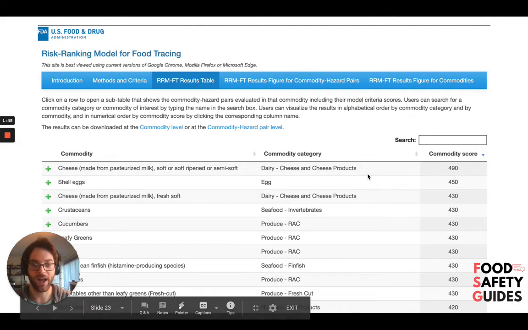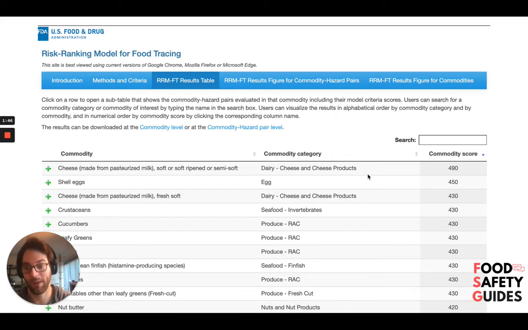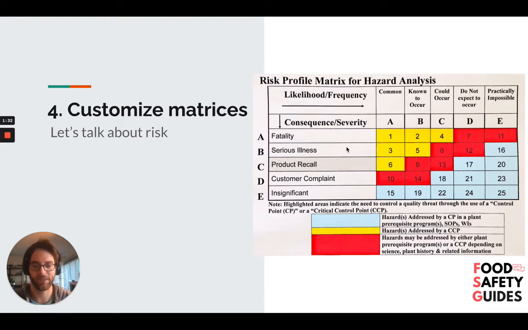Now, don't rely just on the food traceability list, because there may be products that are not included on the food traceability list that in your hazard analysis you may determine require preventive control. So even though this determines high risk, just be aware that your products may not be on here, and that's not a reason to simply ignore them.